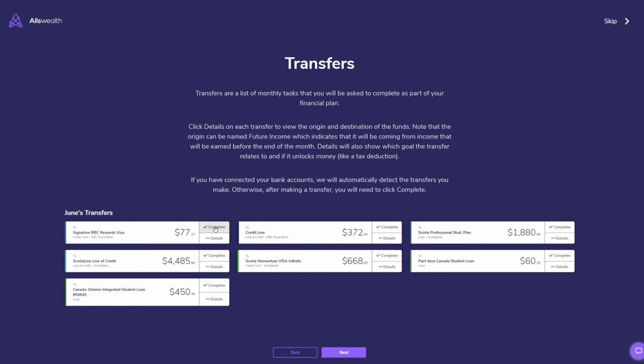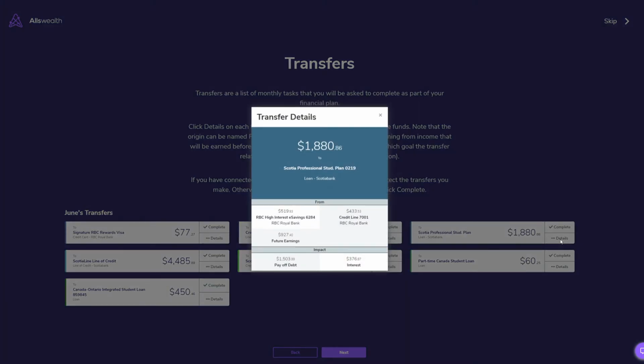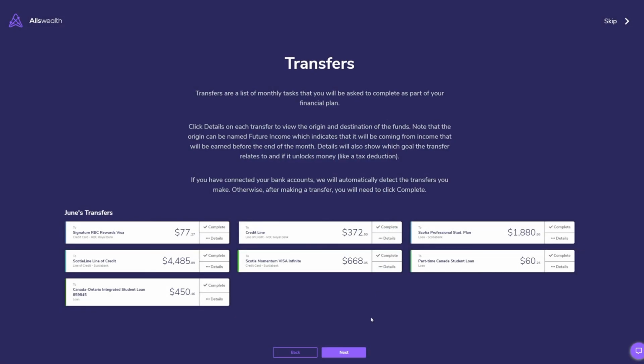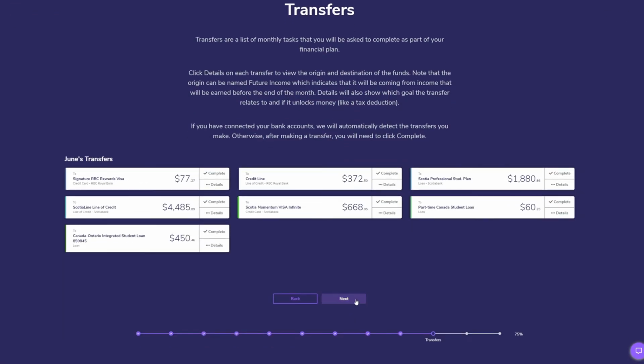Once a month, whenever you're paying your bills or allocating your income, you should log into Allswealth to complete your recommended transfers. You can also get more information about each transfer by clicking on the details. You will see where we're expecting the money to be coming from, the goals it might be impacting, how much is simply paying off interest, and if any benefits are earned, like CSG or a tax deductible.